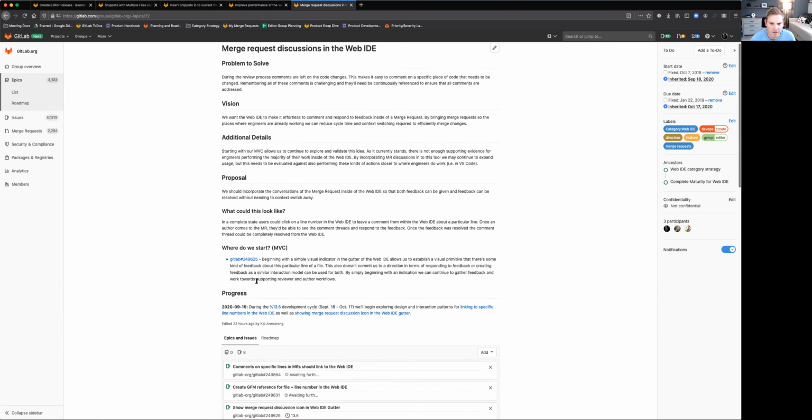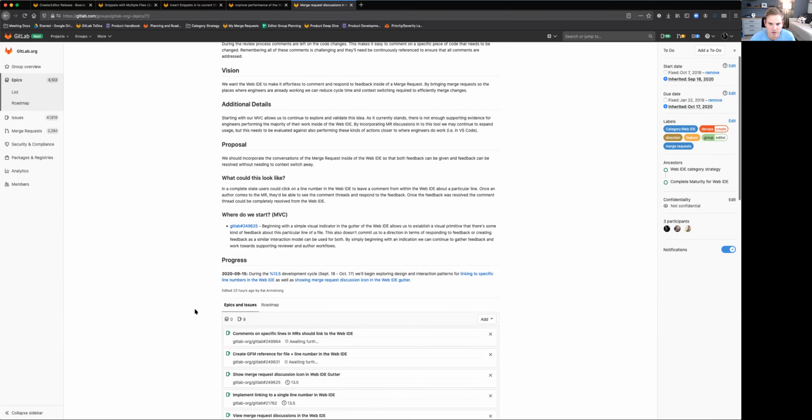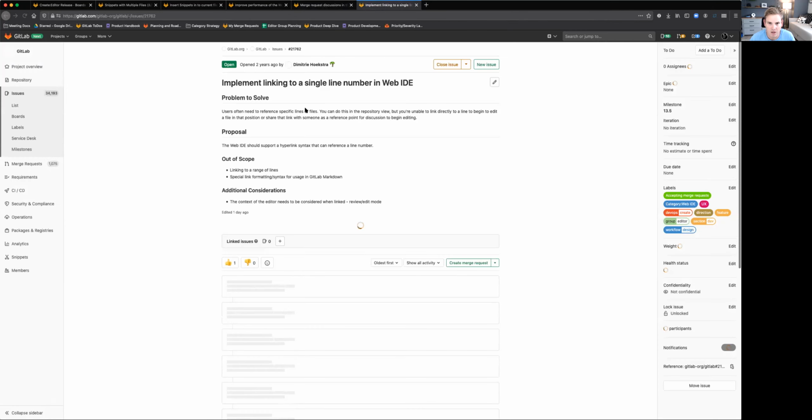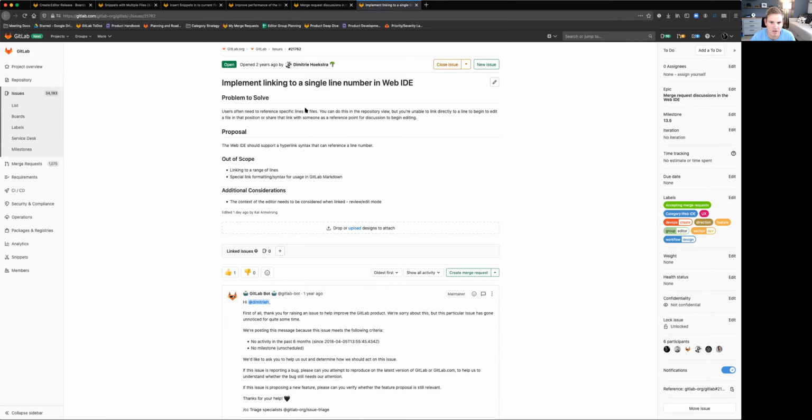So in 13.5, we'll be looking at a few different things. One of these is a foundational piece, which is going to be doing some design and investigation into linking to a single line number in the Web IDE. Currently, if I want to share a file with you and I want you to open that in the Web IDE, I have to just share the whole file with you, and you can't know what line I'm talking about. In a file with thousands of lines, it would be hard. I'd have to tell you that, and then you'd have to scroll to get there. So we're going to be looking into how we could pass links into the Web IDE that would automatically place you and jump you to where you want to be in that file.